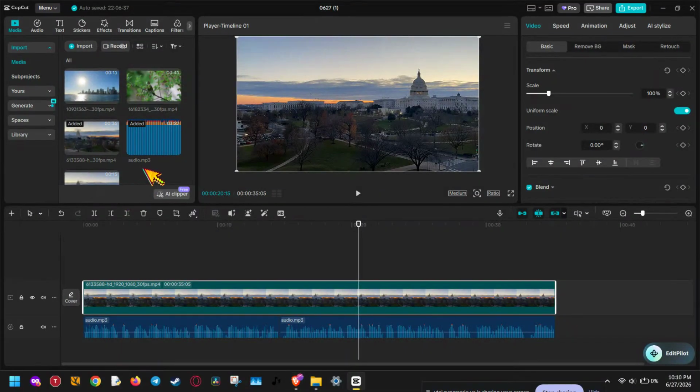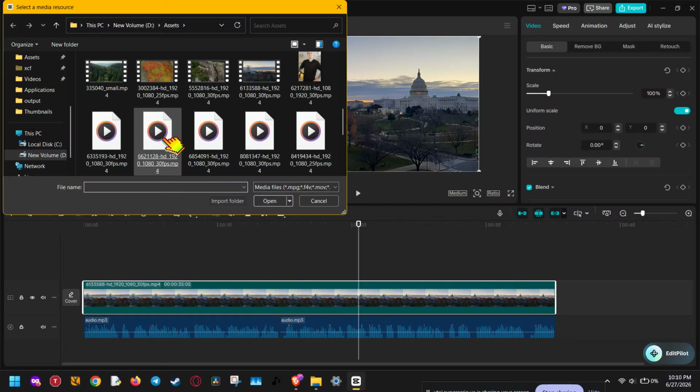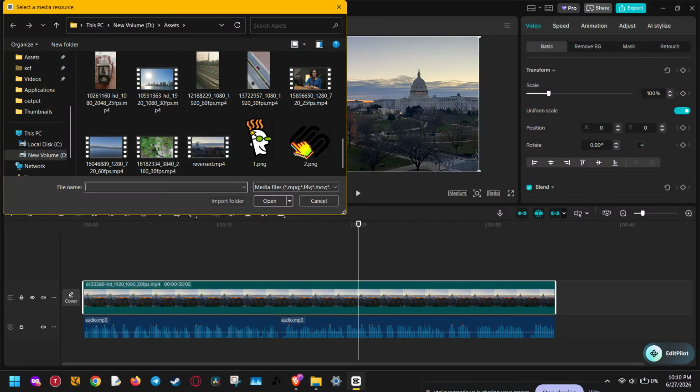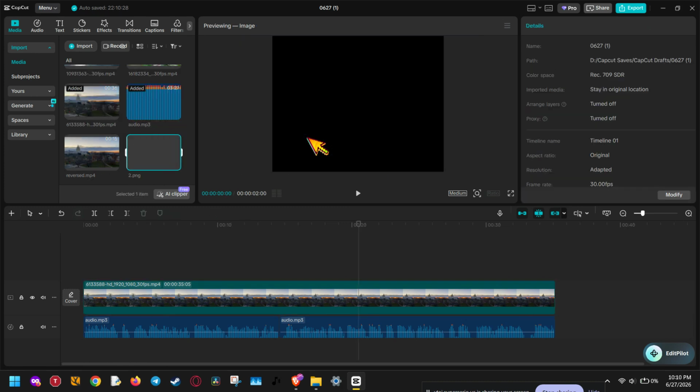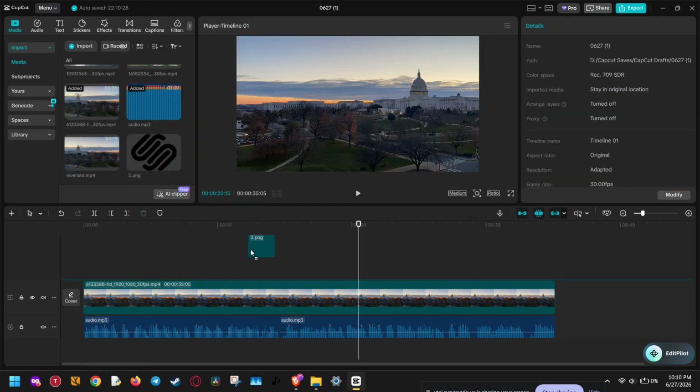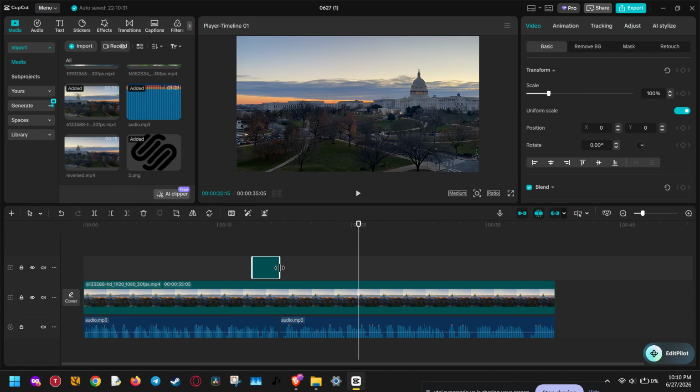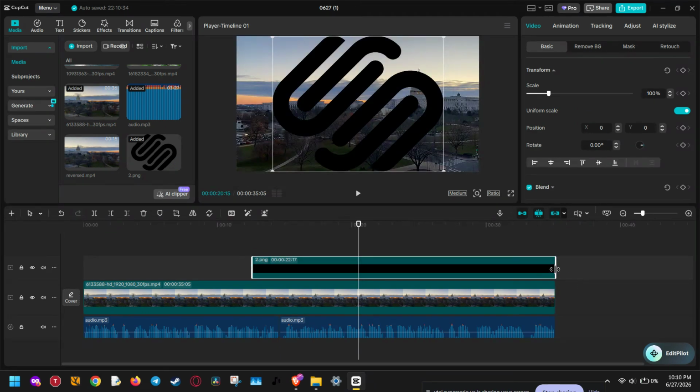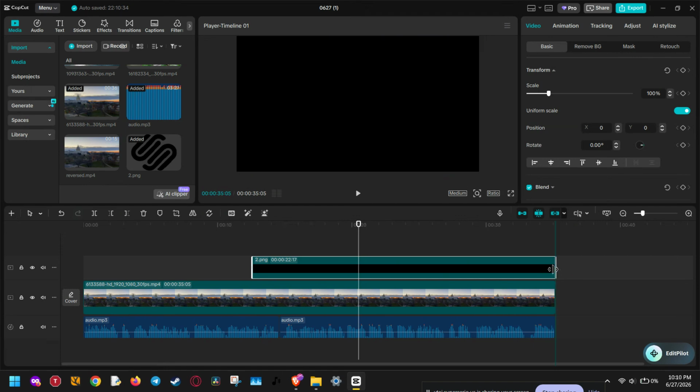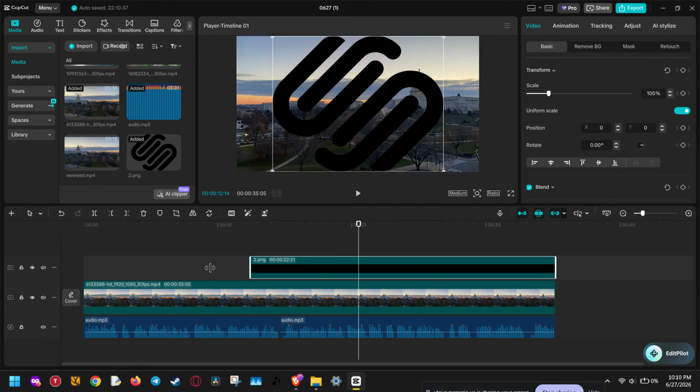If you've ever wondered how to move an overlay in CapCut, especially on the desktop version, this video is going to walk you through it step by step. Whether you want to animate a sticker, an image, text, or a video overlay, the process is actually pretty simple once you understand where the controls are. And by the end of this tutorial, you'll know how to place your overlay, move it across the screen, and create smooth motion using keyframes.